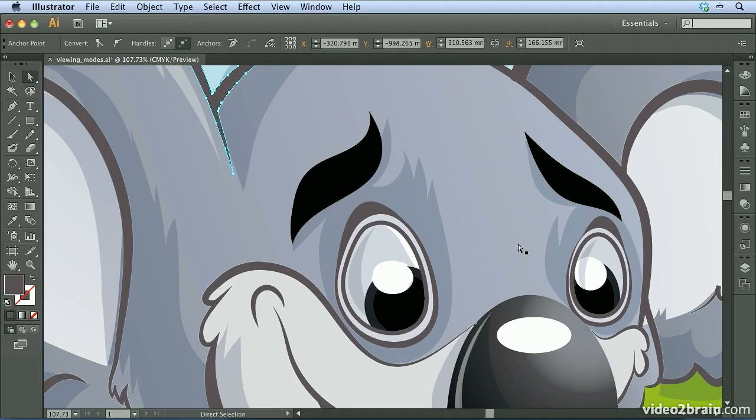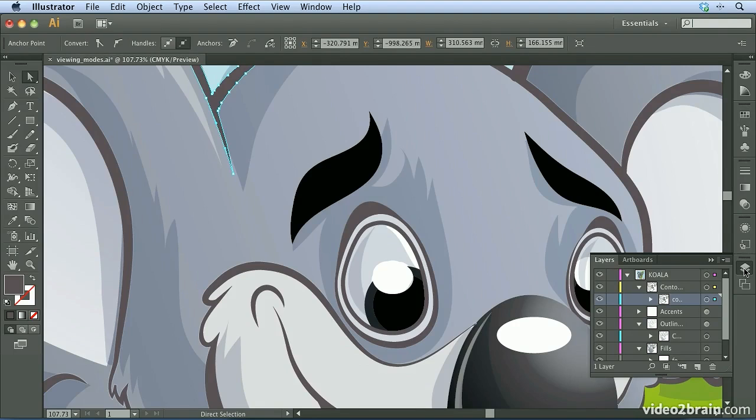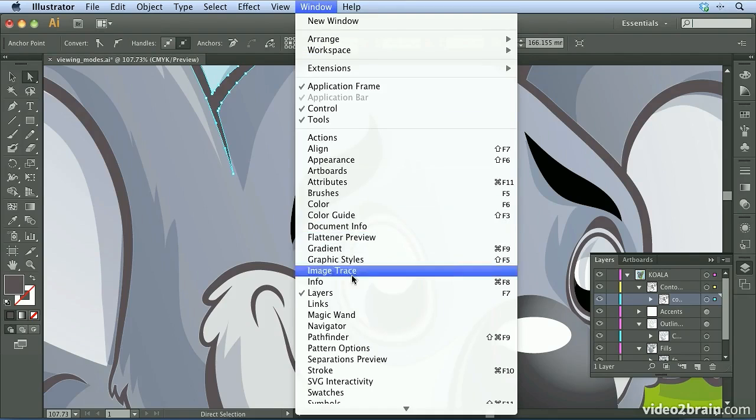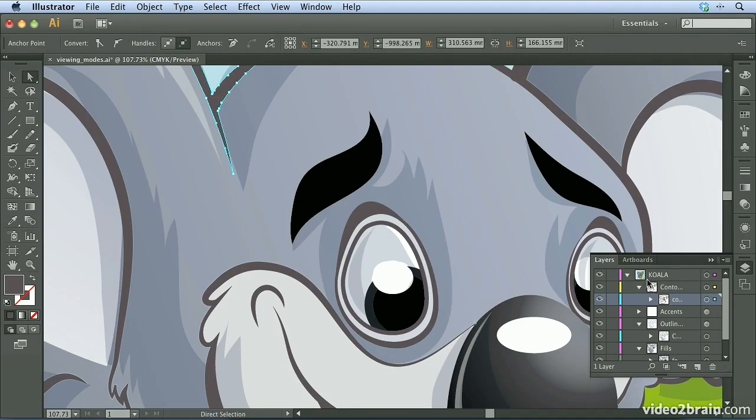Another way that is really helpful when utilizing preview and outline modes is when you have your objects built into layers. What I'm going to show you here is if I open my Layers panel, and if you don't see your Layers panel over here, just go to your Window menu and choose Layers from the list. You can see that I have several layers and I even have several sublayers. This is where it's really helpful.